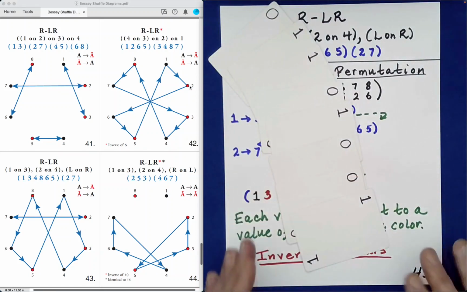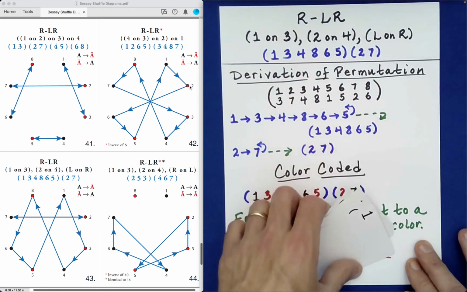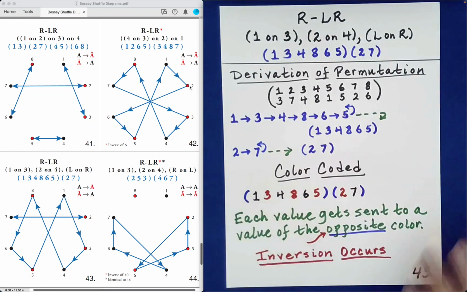So this simply shows that all of the cards have been moved to different locations, and in particular, the cards that originally began in positions 1, 4, 6, 7 are now located somewhere in positions 2, 3, 5, 8, and vice versa. And taking a look at the shuffle diagram for shuffle 43, we find the following.